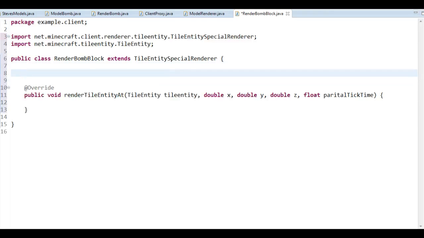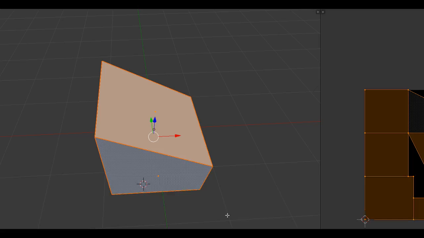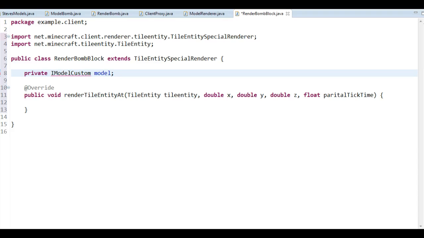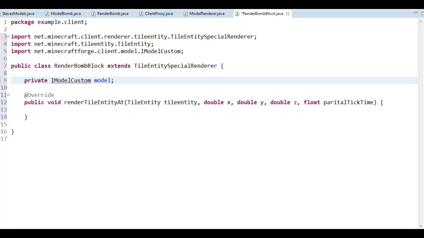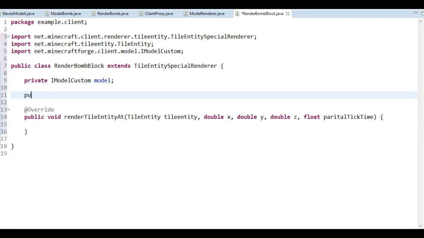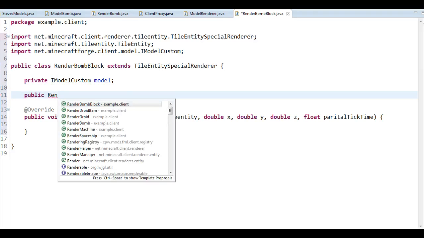So what I want to do here is do private IModelCustom. So we don't really have to create a model ourselves. We have already created that through, for instance, Blender, like so. So what we want to do is just import it, and therefore we can just use this IModelCustom here. And then the important part is to use something called the advanced model loader, which is a part of Forge. So it's a fairly new thing in Forge. It hasn't been there for too long. It's been there for a few months, I guess.